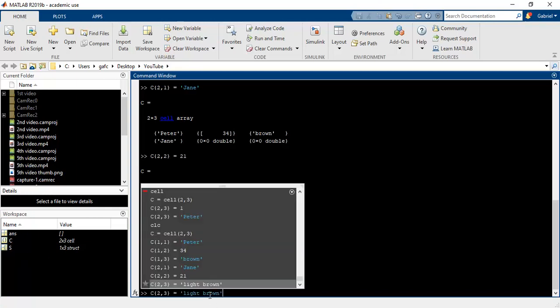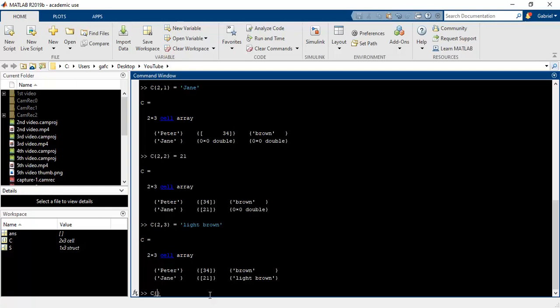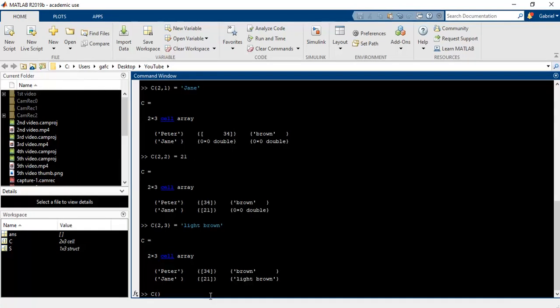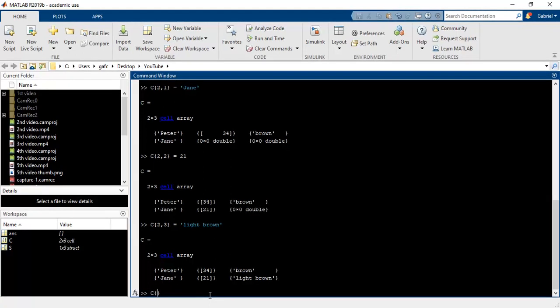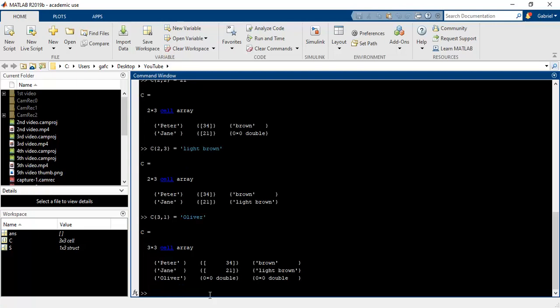So let's add Oliver, and he should be stored in the third row, and his name should be stored in the third row and first column. So C{3,1} equals Oliver, and it adds me a new line here with the first field Oliver and the others empty, because I didn't give any information on that.